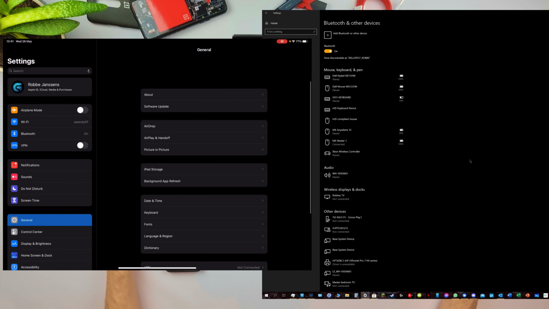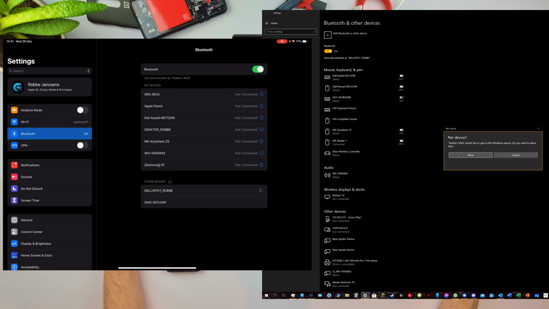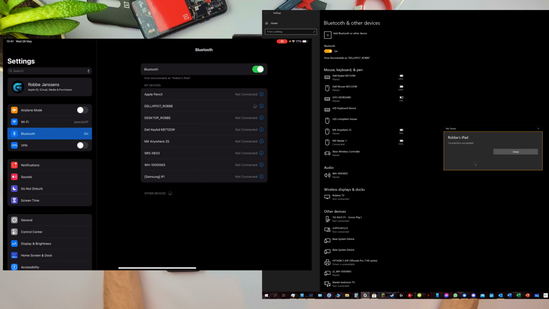On my iPad, I go to the system settings and I go over to Bluetooth. Here in Bluetooth, I can press the name of my laptop. Here it says now device discoverable as. I will get a notification that a new device is trying to connect, and now I will allow this device to connect to my computer.